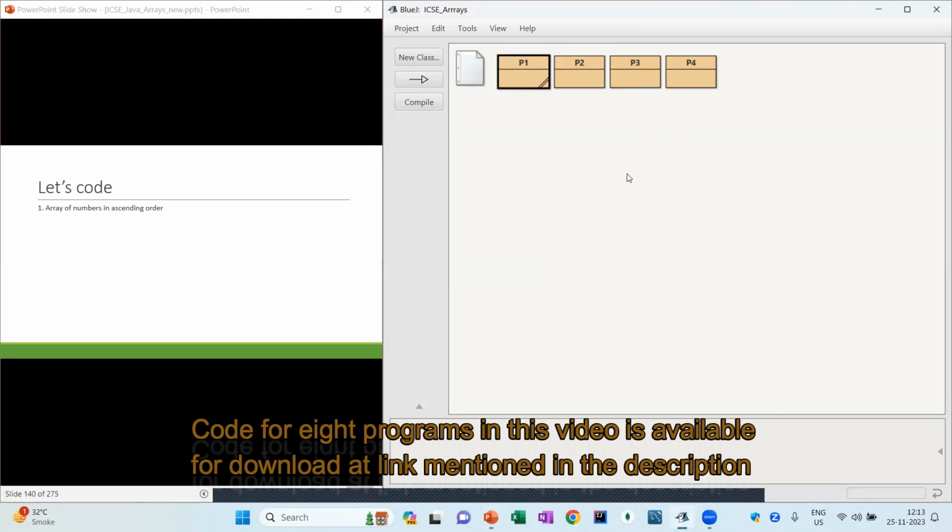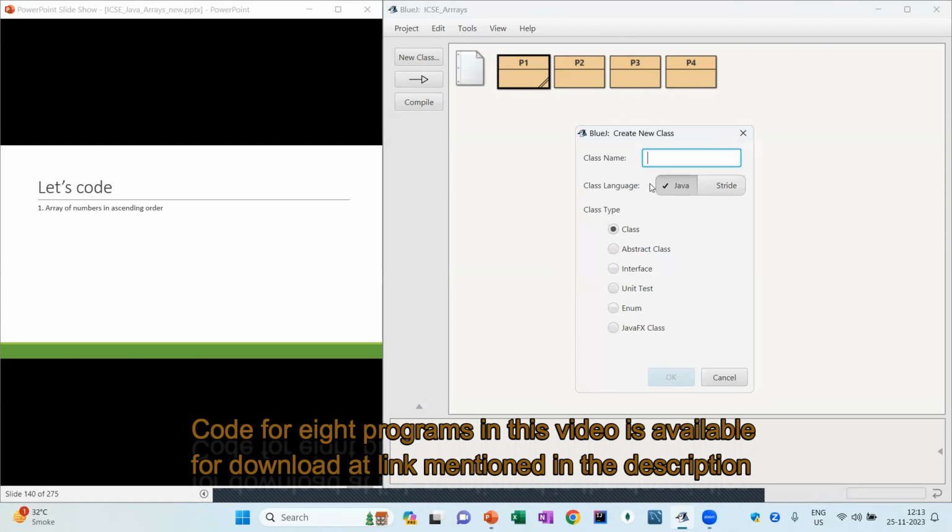So we come to BlueJ here. You can use any editor of your choice. We'll make a new class and this will be bubble ascending. We are going to make a class called bubble ascending.